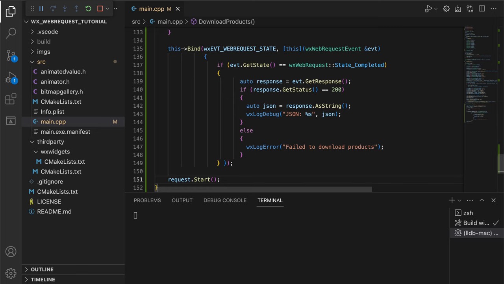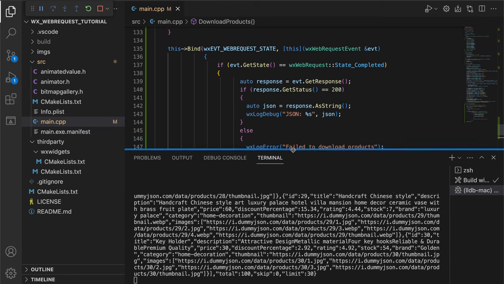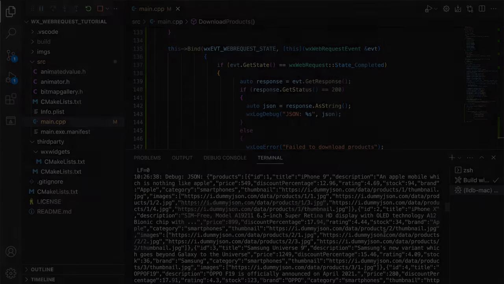The important thing is that our web request runs on the background thread. We started in the main thread, and the event handler code is also executed on the main thread, but the download itself happens in the background. And here's our response. Now we need to parse it.